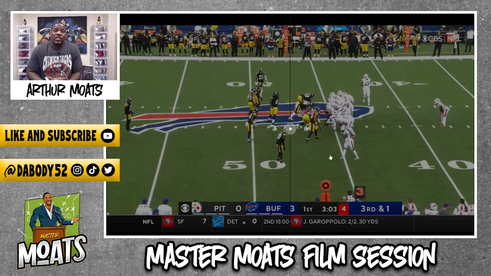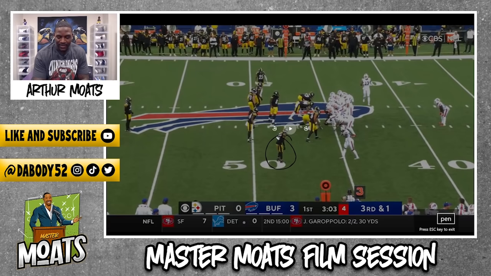And the play we're going to be talking about today is Cam Sutton's 3rd and 1 PBU in the first quarter on Stefon Diggs. I thought it was a really impressive play by Cam Sutton, and as a whole, I thought Cam played really well on the outside as well as in the slot. So, as we always do, I'll highlight where my man Cam Sutton is, right there. And from there, play it in full speed, and after that, I'll break it down.